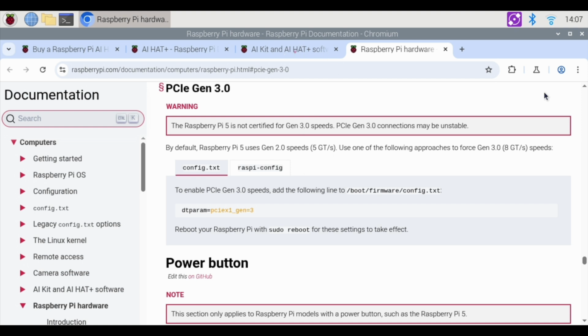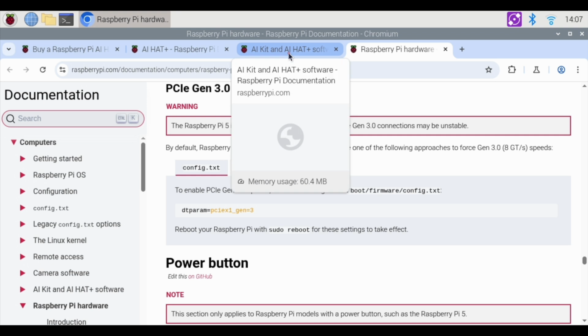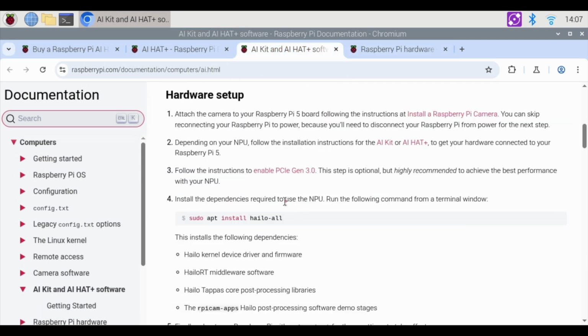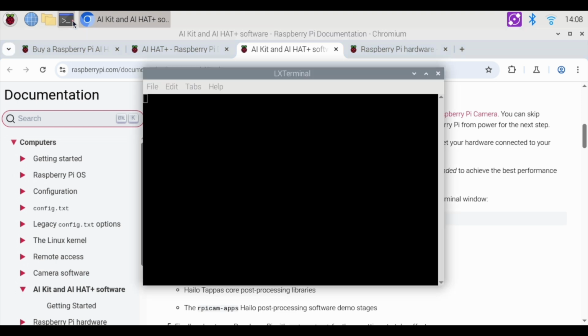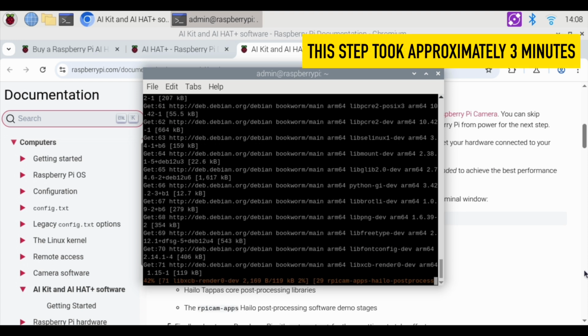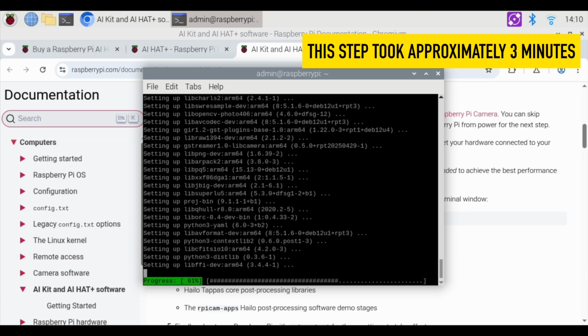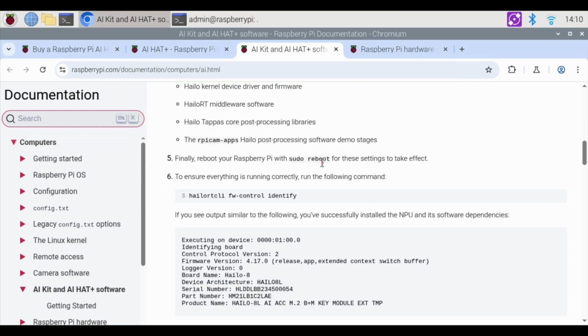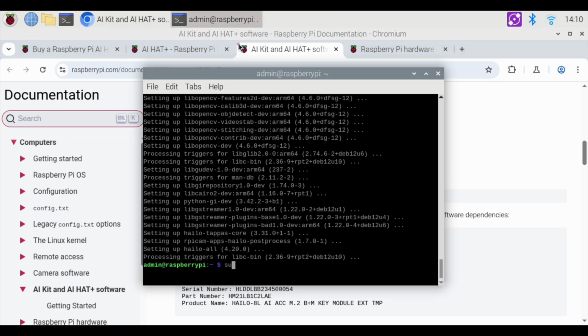And now we're gonna go back to our AI Kit and AI Hat Plus software instructions. And now we're going to install the dependencies required to use the NPU. Now we will run the following command, copy to clipboard, open my terminal, and I'm running the command install hailo-all. Yes, I want to continue, enter. And we have completed the installation. Okay, I do need to reboot my Raspberry Pi. I will sudo reboot and then I'll be right back.